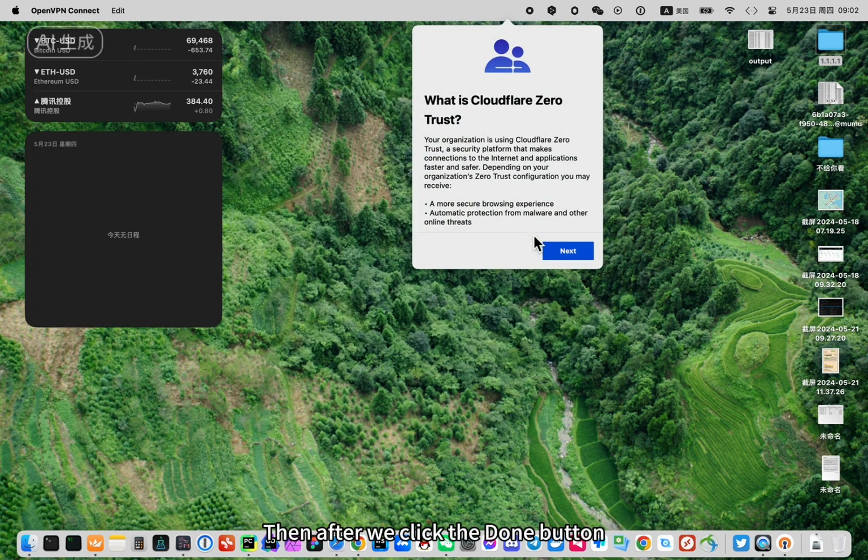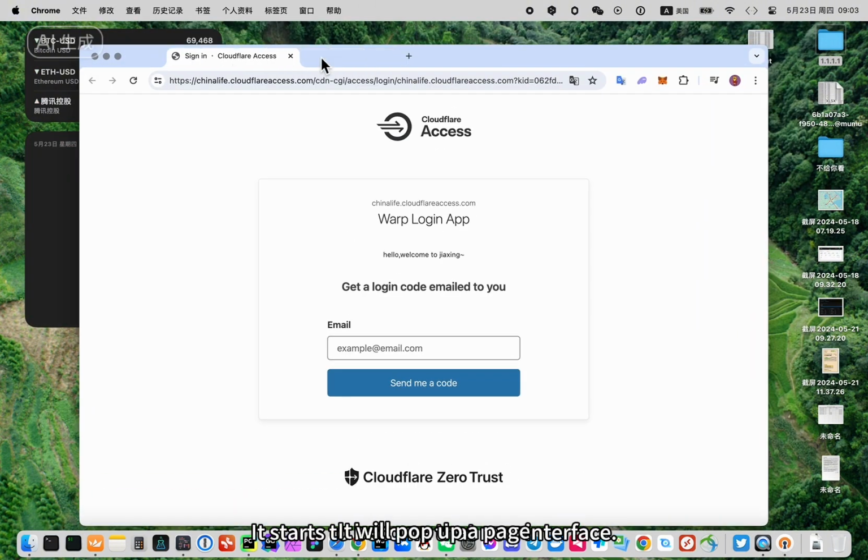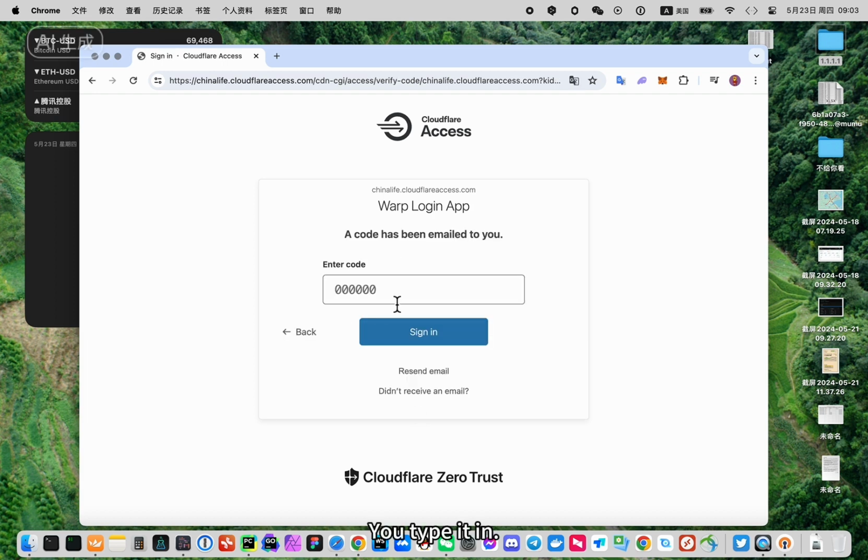Then after we click the done button, it starts to become that new interface. It will pop up a page. You put it in, then you have to log into this mailbox. It will send you a code. You type it in. And sending.